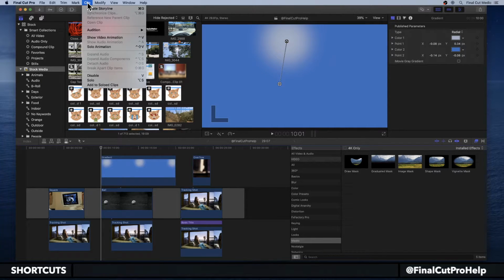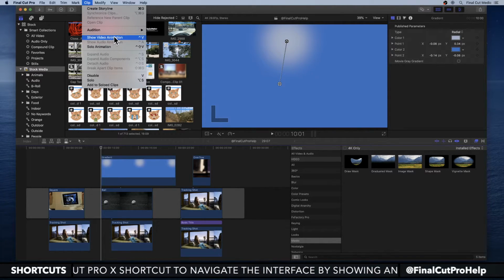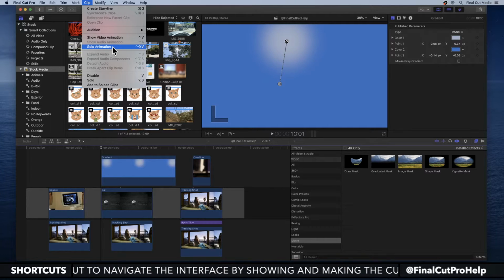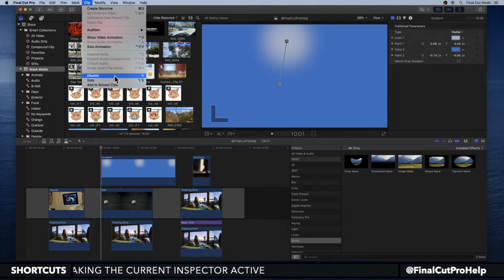Some other things under the clip menu, you have a bunch of auditioning options, which the audition feature is pretty useful if you want to customize and try things out without losing your current edit. You have the options here to show the video animation, which I've used in many videos previously to this one. You can also disable solo clips. Some other customizations there with the audio.